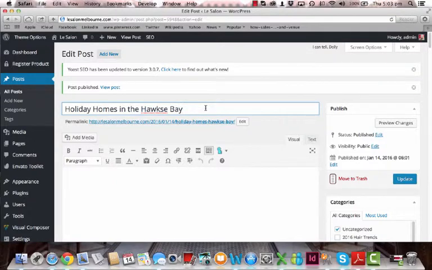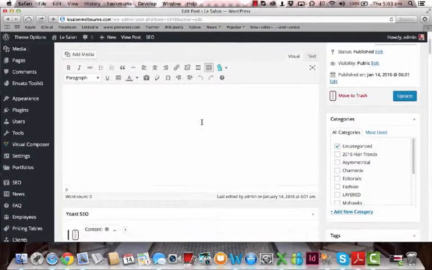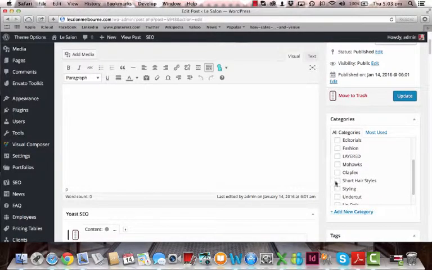So if I was running a cleaning company that cleaned holiday homes, I might do a blog about what are some of the great holiday homes in the Hawke's Bay. I want to keep the URL the same. Now I want to give it a category, so we don't want to keep it uncategorized, so we're just going to use styling for this one.